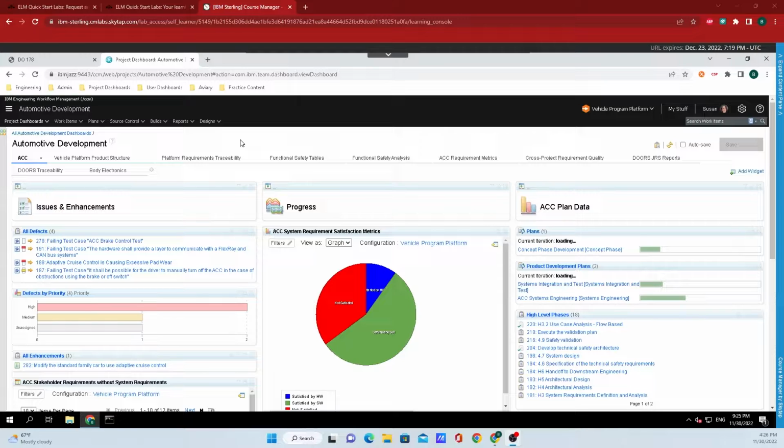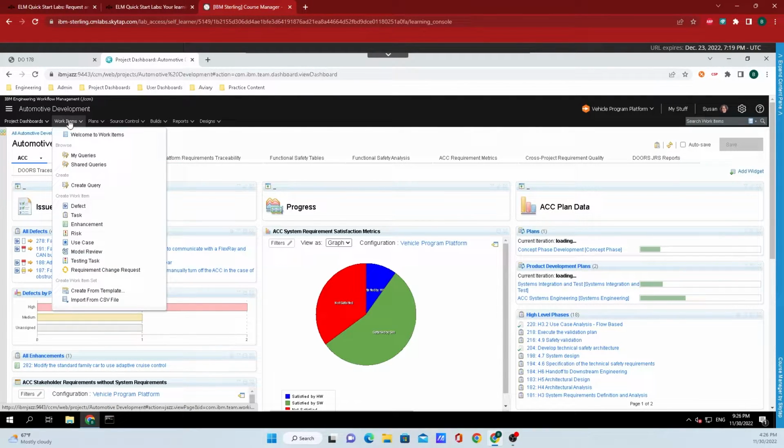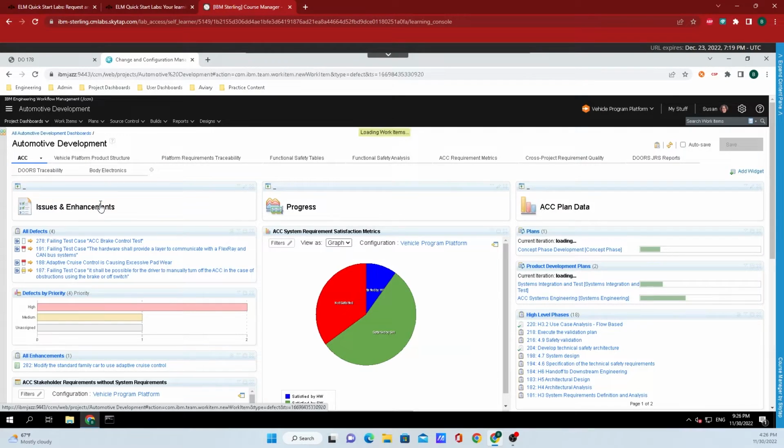After logging in and navigating to the Project Workflow Management dashboard, all you need to do is go over to the top left-hand corner and click on Work Items. From the drop-down menu that appears, you can click on the Create Work Item of the type that you want to create. So for this example, I'll just click on Defect and show you all a few nifty things.